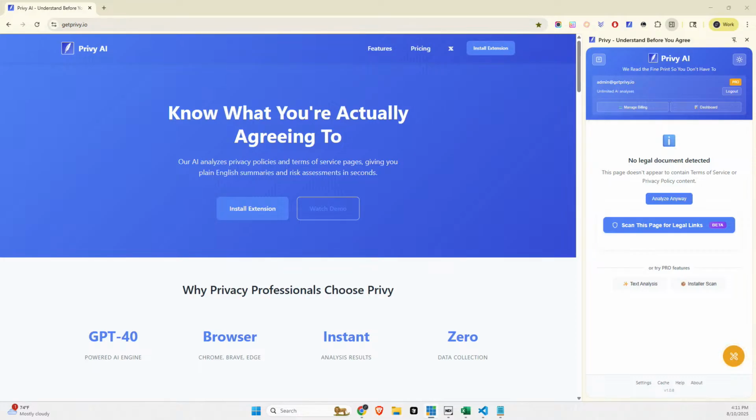Right, what's up everybody? Just going to do a quick little video demo walkthrough of the Privy AI website and the Privy AI Chrome extension. It is now available for Chrome, Brave, and soon to Microsoft Edge. It's on the Chrome web store and will be posted to the Edge web store pretty soon.